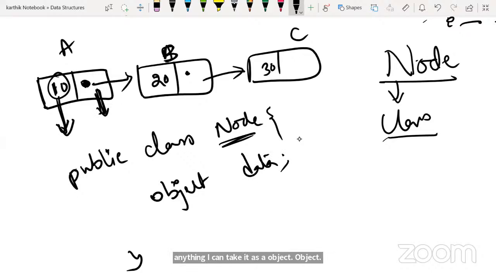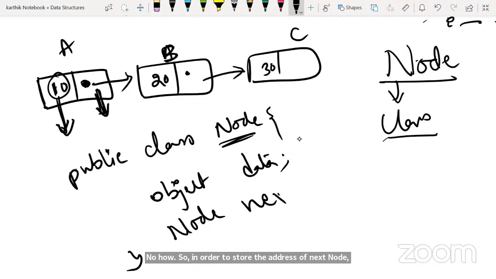Now, what is the next position? Address of the next node. So in order to store the address of the next node, what will they do? Node next. Why are they using Node next? Already the class name is Node. And why are they using Node next? Let us come and see.